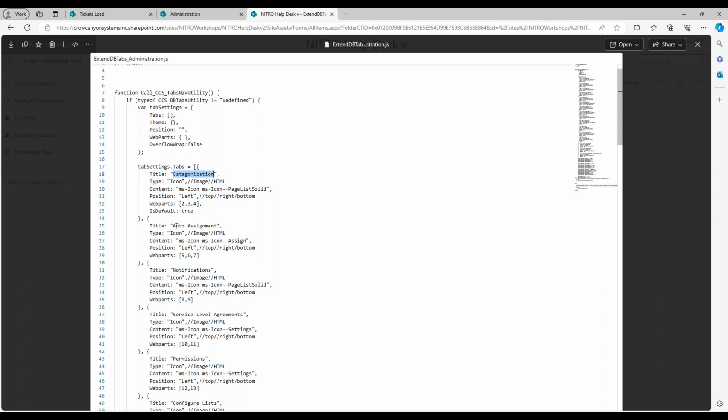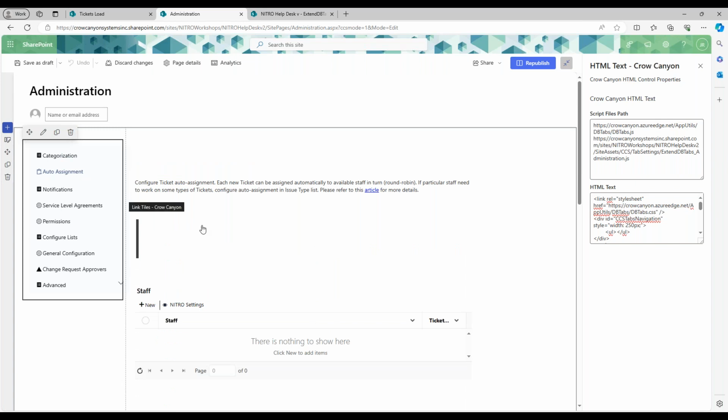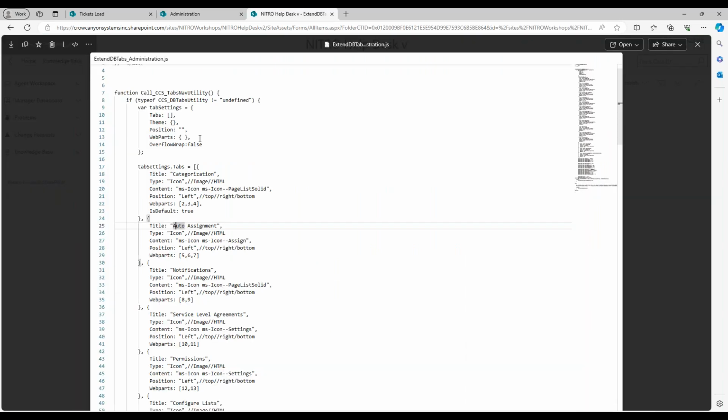Then you'll see there's also an auto assignment. When you click back over here, there's a categorization, and there's your auto assignment. It's got a different set of web parts, and this is going to be 5, 6, and 7. As far as I'm aware, there's no limit to the number of web parts you can put under one tab. It's just a matter of the usability of it and how you want your users to interact with those web parts.